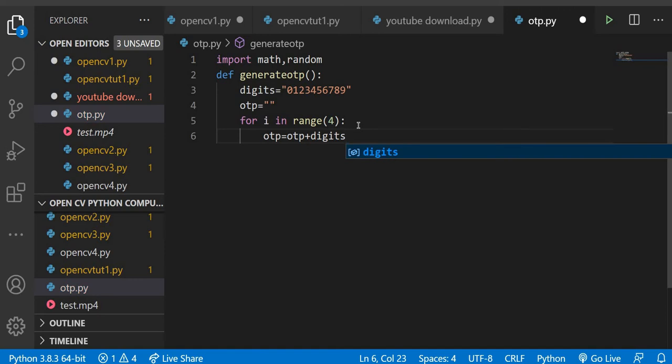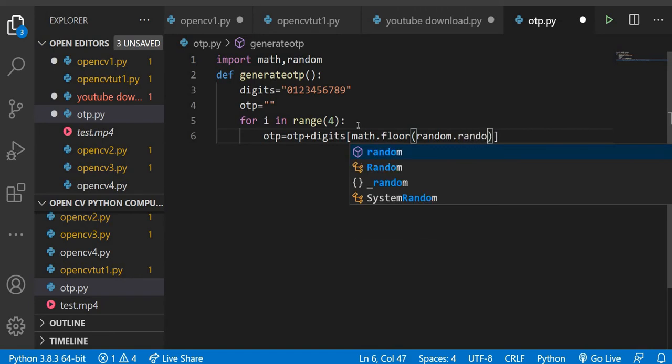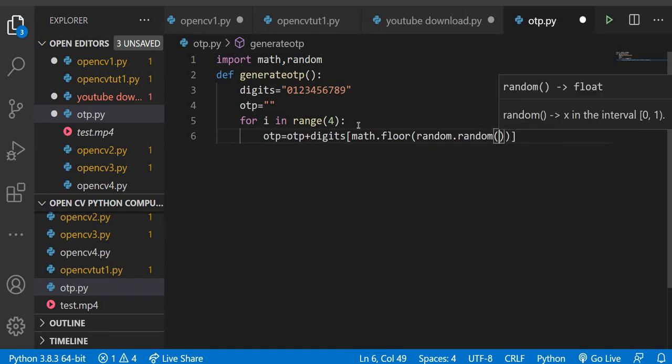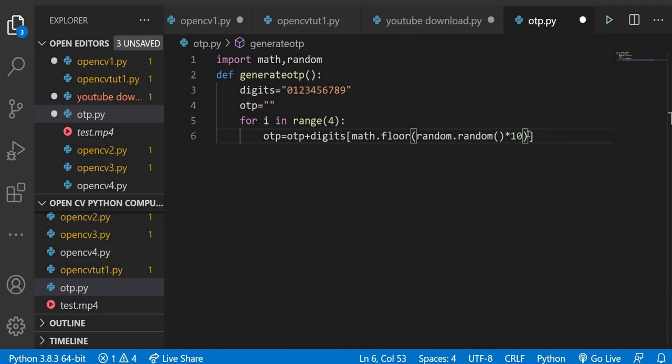Digits, and here we will use the function math.floor and random.random, and we will multiply this with 10. After doing so, we will return this OTP.